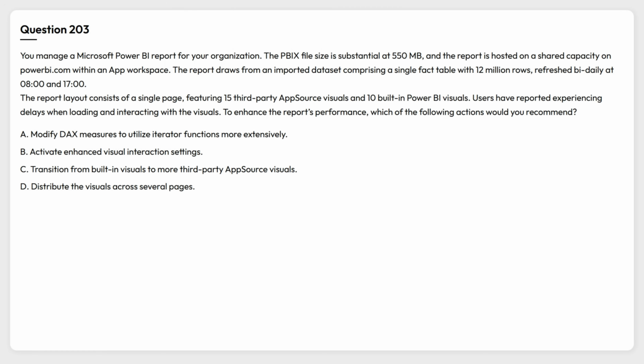Option A. Modify DAX measures to utilize iterator functions more extensively. Option B. Activate enhanced visual interaction settings. Option C. Transition from built-in visuals to more third-party app-sourced visuals. Option D. Distribute the visuals across several pages. The correct answer is option D. Distribute the visuals across several pages.